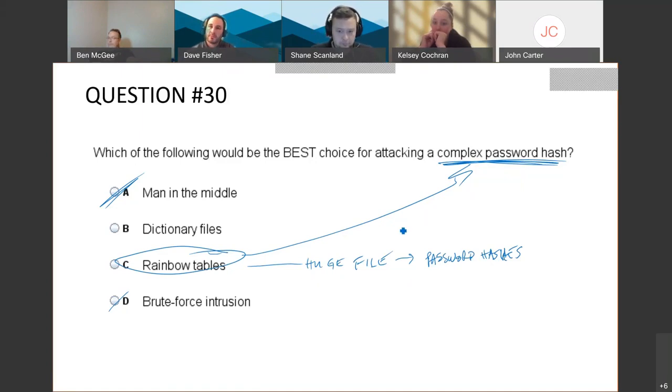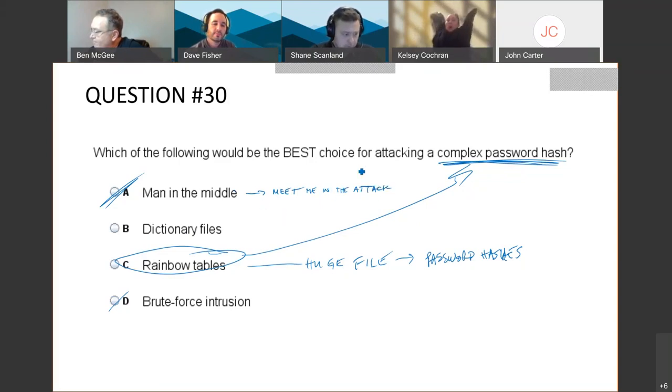I was going to ask, would you even really consider man in the middle as a way to do something like this? The man in the middle attack, with the 601 now, they also call it a meet me in the middle attack, and that one actually is very difficult to do. You're essentially a proxy between two ends: the attacker in the middle is sending information, receiving it, and then passing it on. You could do that, but it wouldn't be the best choice.